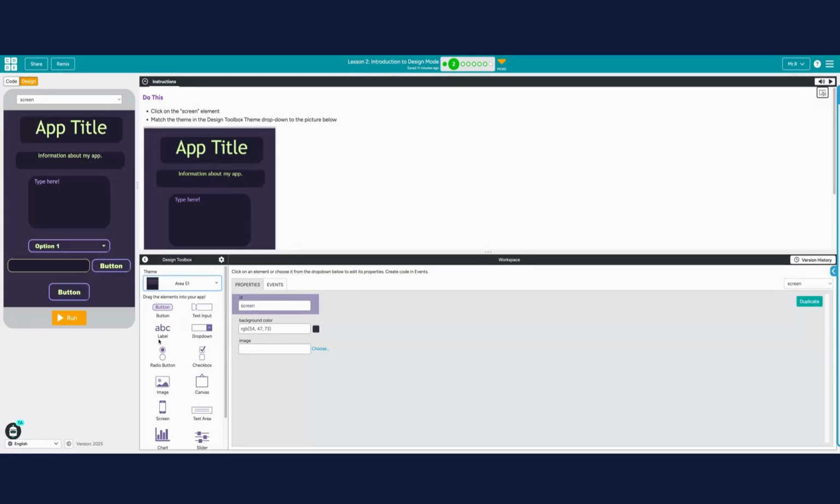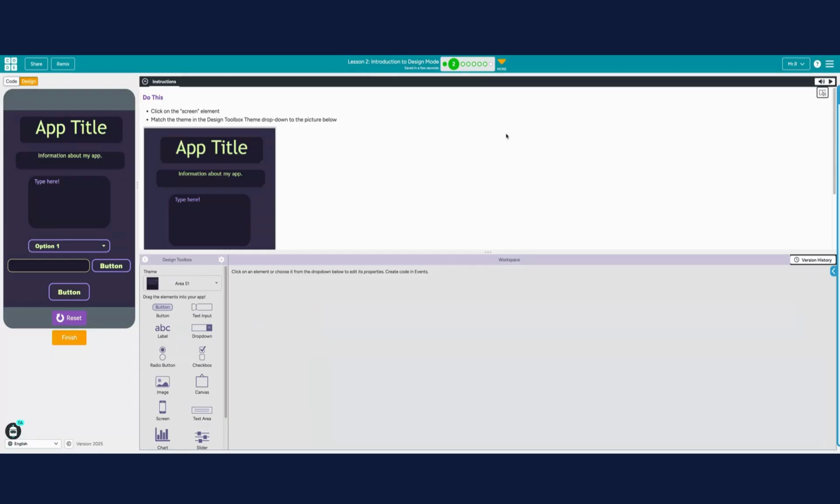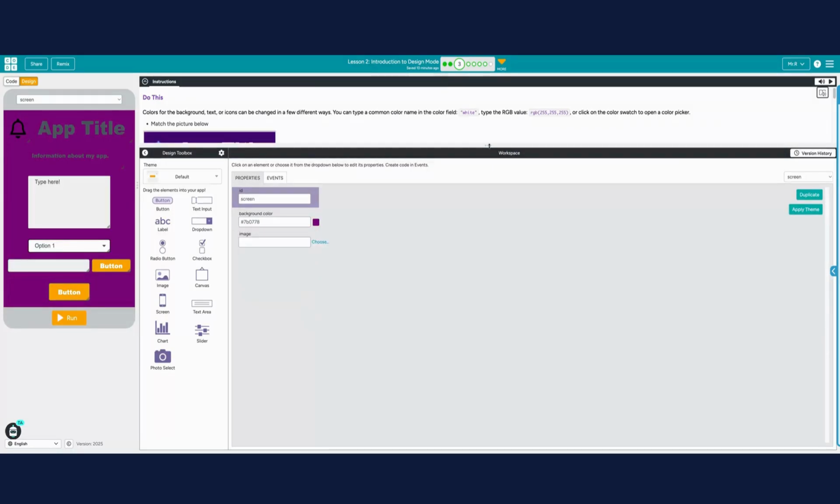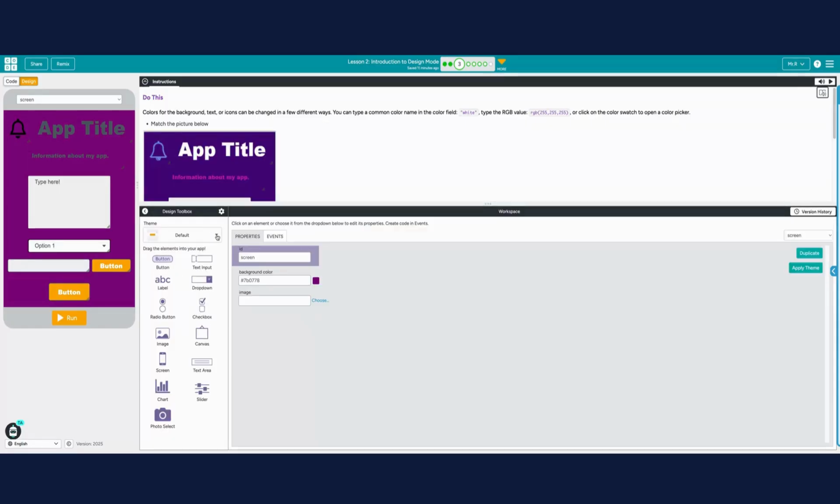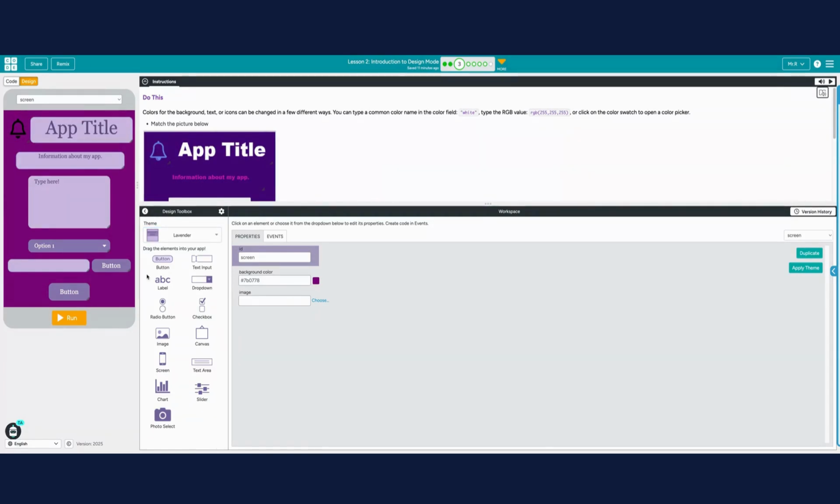Level 3 is very similar to level 2, except this time there's no theme that's going to match it perfectly. So you kind of need to click on these different elements, adjust the properties to get the colors as close as you can. Do not worry if it's not perfect. Just get it close. My suggestion is to start with a theme that's close and then make some minor adjustments as you go. Go ahead and move on to level 4.